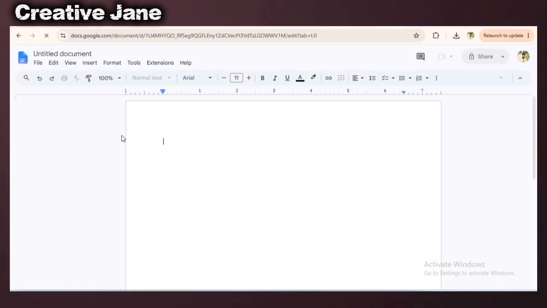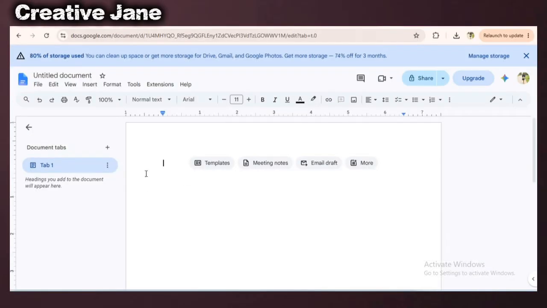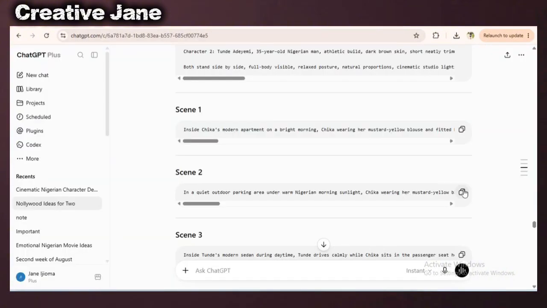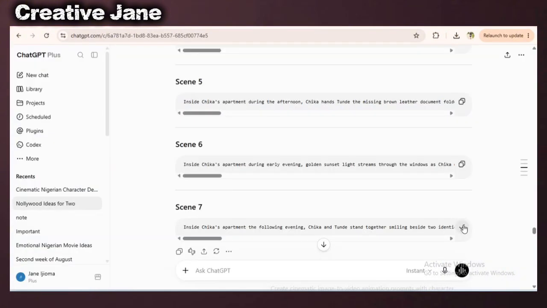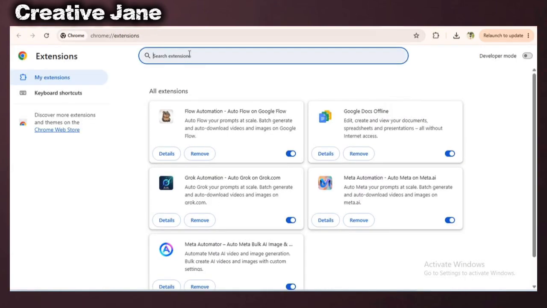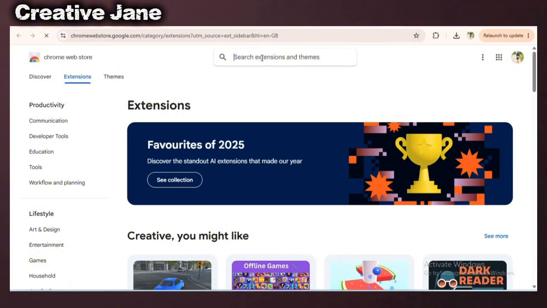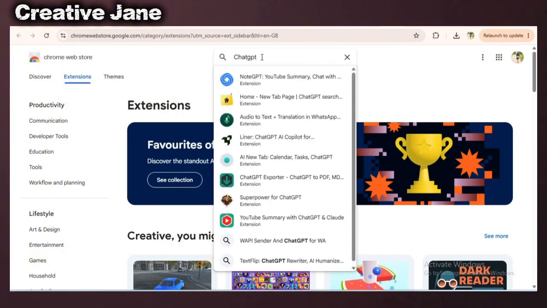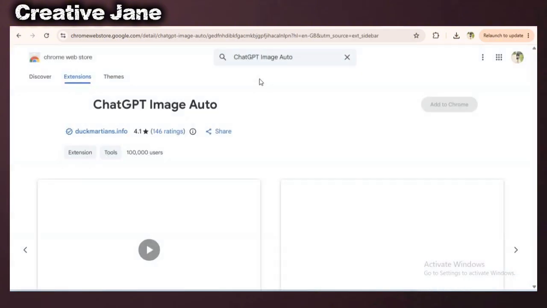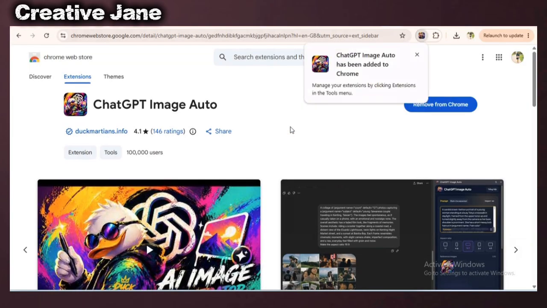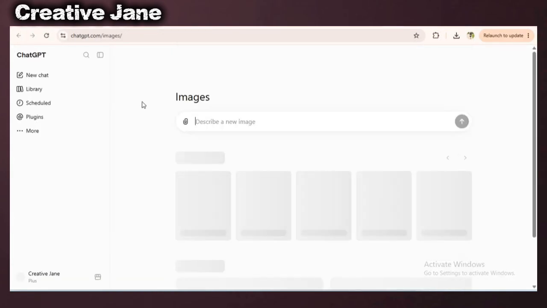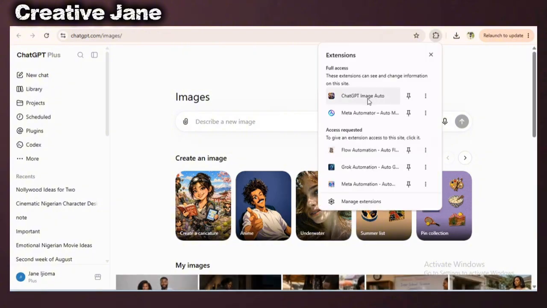Now, instead of generating all 7 scene images one after another manually, I'm going to show you a much faster way to generate them all at once. First, I'll copy the image prompts ChatGPT created for each scene and arrange them from scene 1 to scene 7 inside a Google document. Once that's done, I'll open the Extensions menu in Chrome, select Manage Extensions, and then open the Chrome Web Store. In the search bar, I'll search for ChatGPT Image Auto, select the extension, and click Add to Chrome.